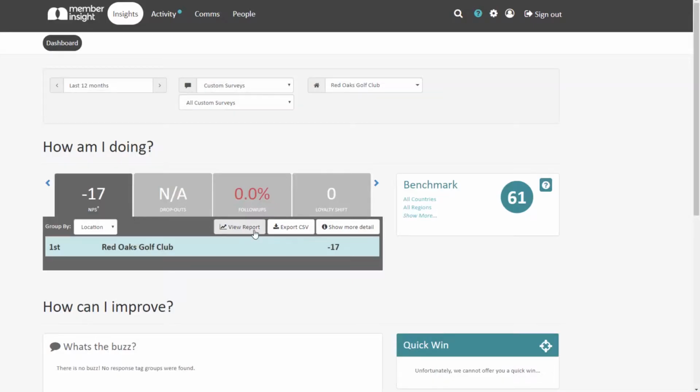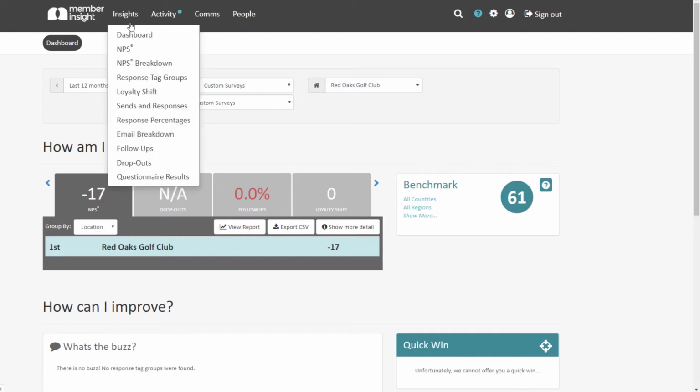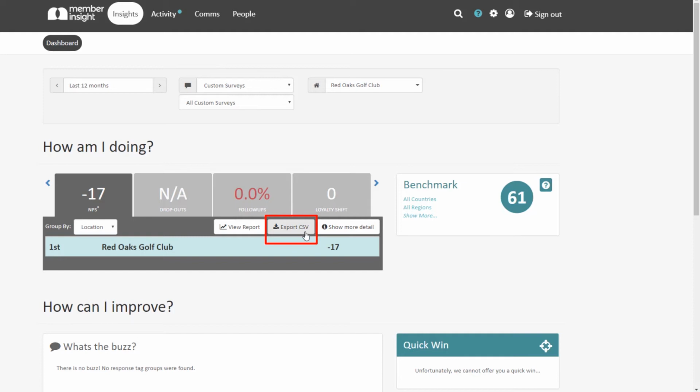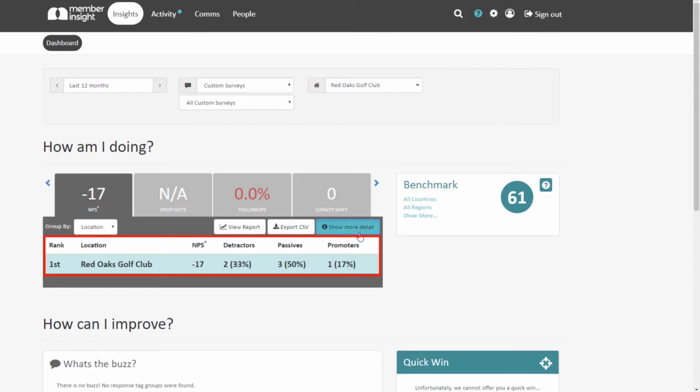Each one of the sections in the table will have the following buttons. View Report will take you right into the report for the data. You could also access the report directly by clicking on Insights at the top. Export CSV downloads a CSV file with whatever information you are currently viewing for that section. Show More Detail breaks the information down into more detail. Benchmark allows you to compare your score to other clubs.